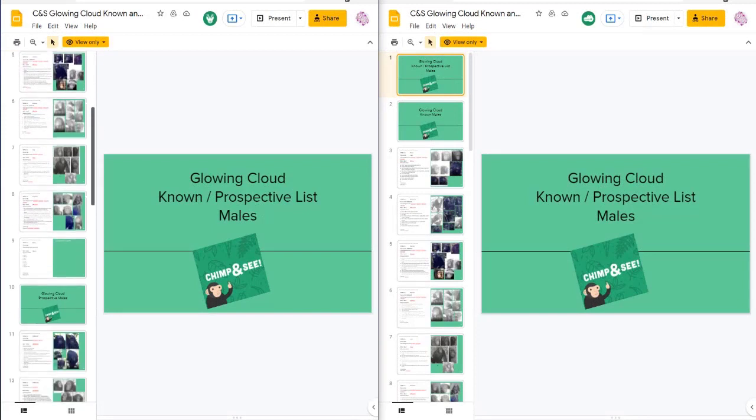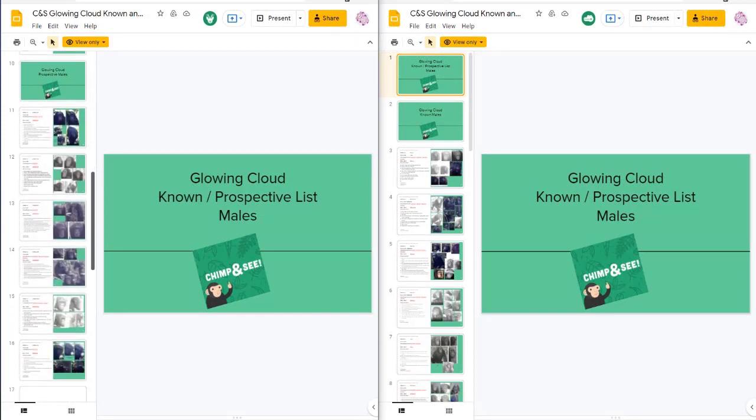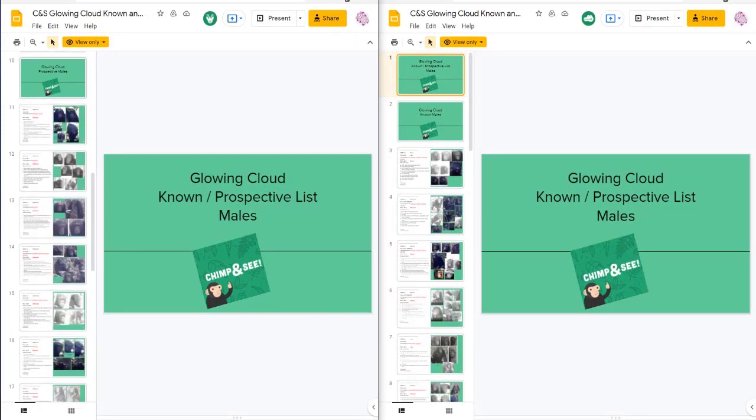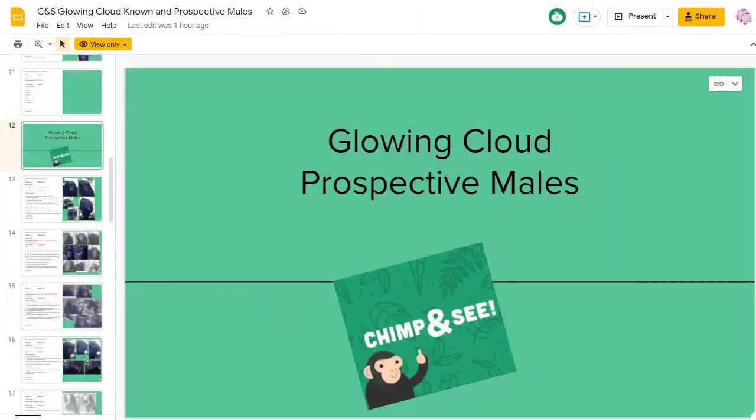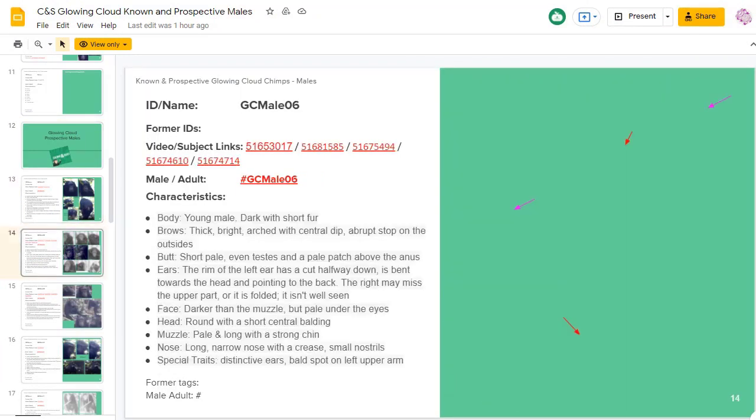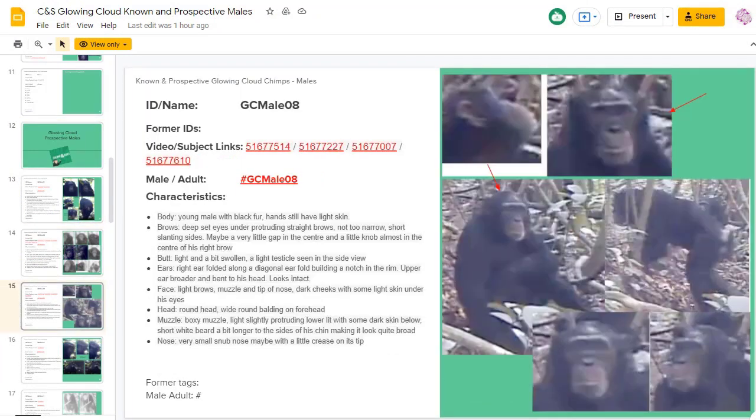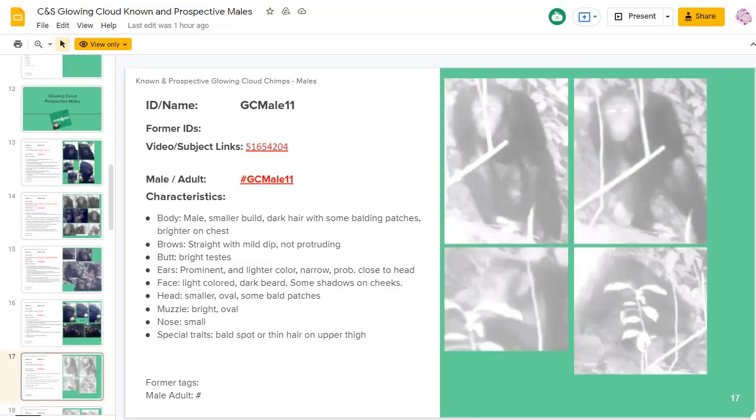Next, we tackle all of the chimps that we only saw one time. These are the chimps that were assigned temp IDs and are considered prospective chimps. Up until now, we were worried about counting a single chimp twice in our head count. Now we want to see if we can add any more chimps to our total head count.